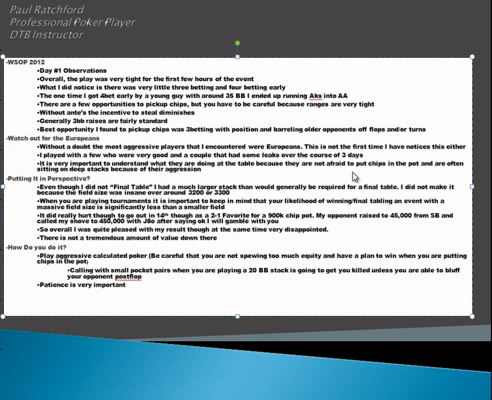And one thing to keep in mind, calling pocket pairs when you're playing on 20 big blind stacks can get you killed unless you're able to bluff your opponent post flop. And I mention this because I did see this remarkably late in the tournament. I saw players who were set mining on stacks that, in my opinion, were too short and really not against the kind of player that you would expect to be giving up post-flop. So it didn't make a whole lot of sense to me, but players still do that, and that's the reason I mention it here. So anyhow, I think that's enough general stuff. I wanted to get to a couple hands, the interesting stuff.